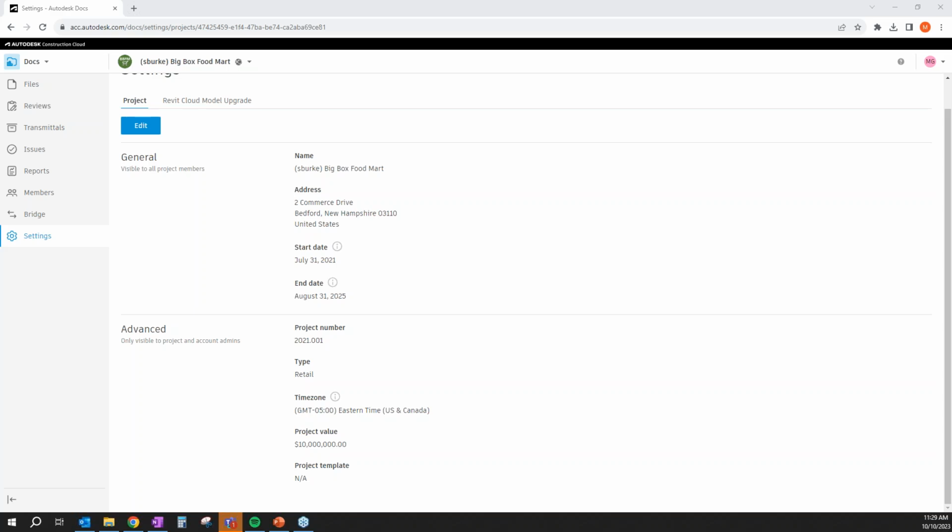So not a whole lot that you end up changing within this settings tool, but it is all going to feed back into your files and your reviews and your transmittals. It's going to automatically attach the name of the project and the address. So you want to make sure that you're using the correct information through here so your whole project is rounded out and really well completed for you while you're creating your reports and your issues and everything else.